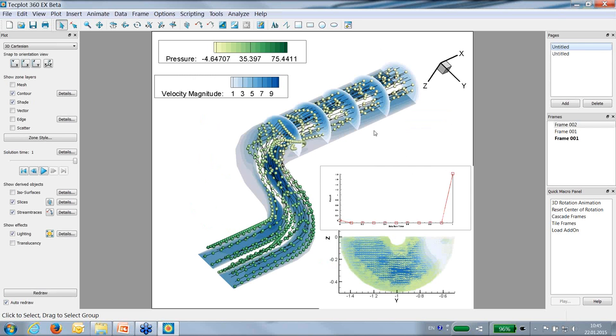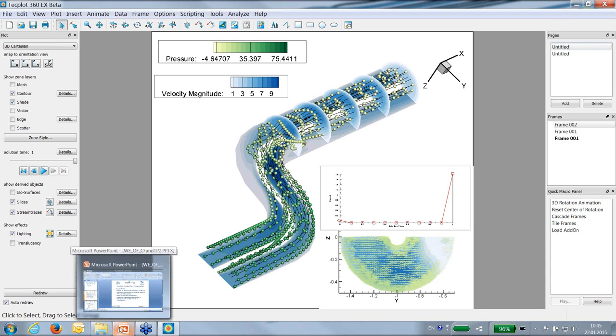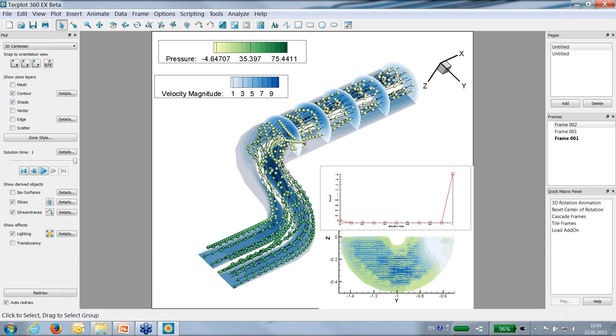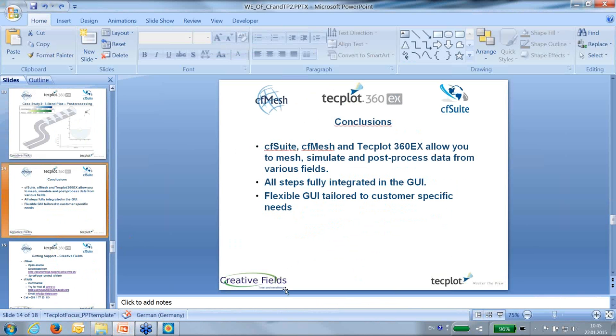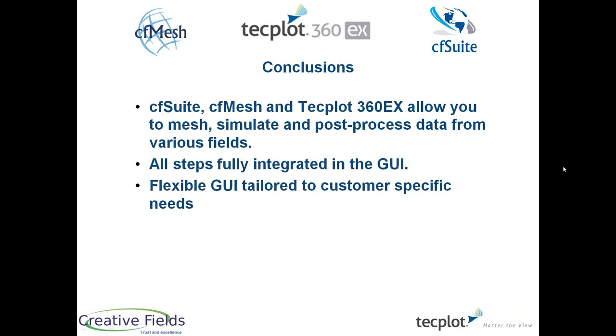You can do a lot of things, and the good thing is that you can record your macros. You do what you want to do and then you just play the macro and it redoes it quite easily, and you really have very few things to script. All right. So that's it for advanced visualization. We can end on conclusions.